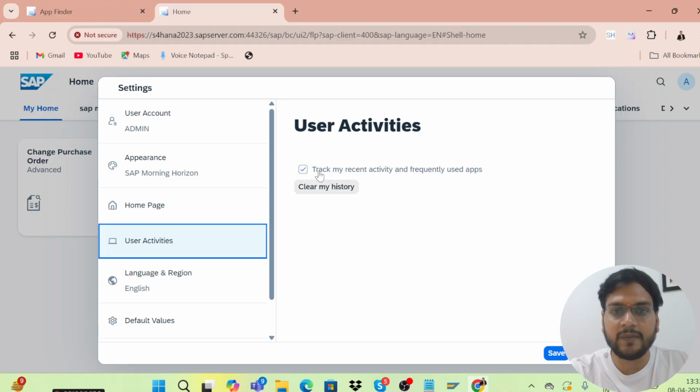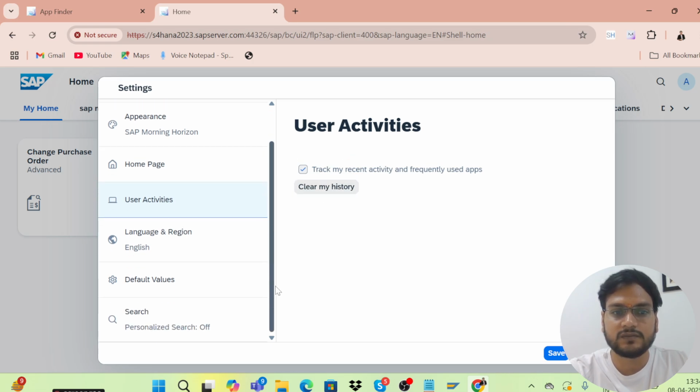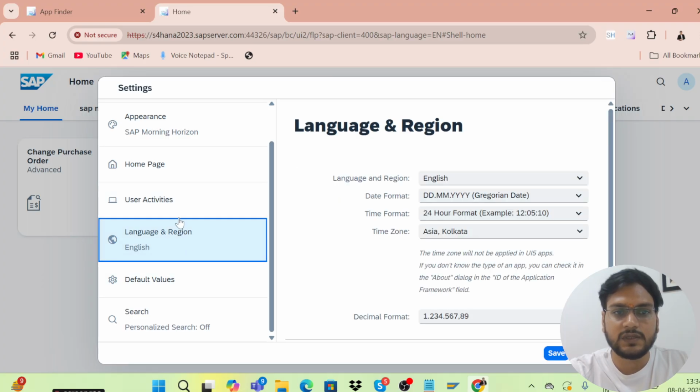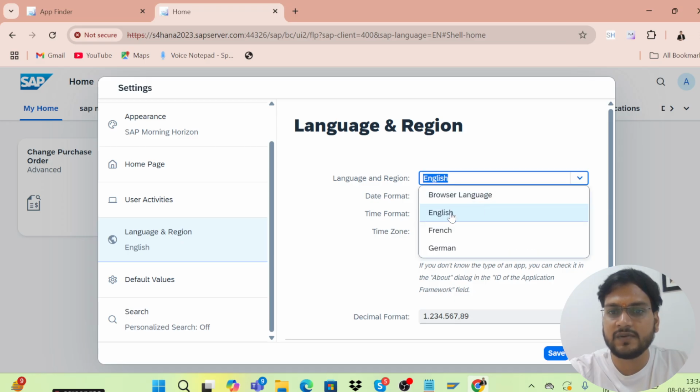So if you want to track my recent activities, like you have seen from here, I have seen recently open apps or recent activity. If we are going to uncheck mark this and we are going to save it, then we are not going to be able to see our history. And if we just want to clear our history, we can also do that from here itself. So if I just want to clear my history, I can do from here itself.